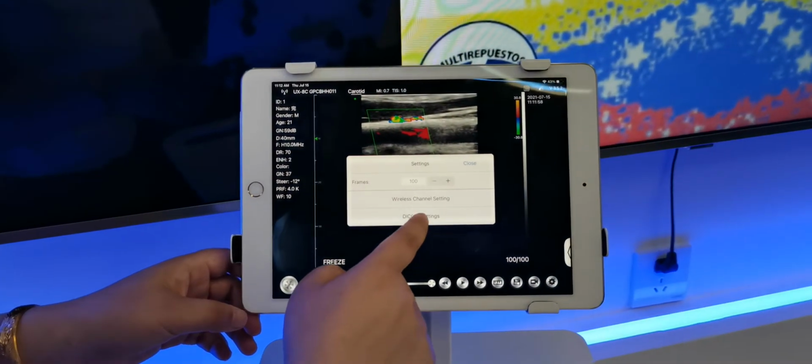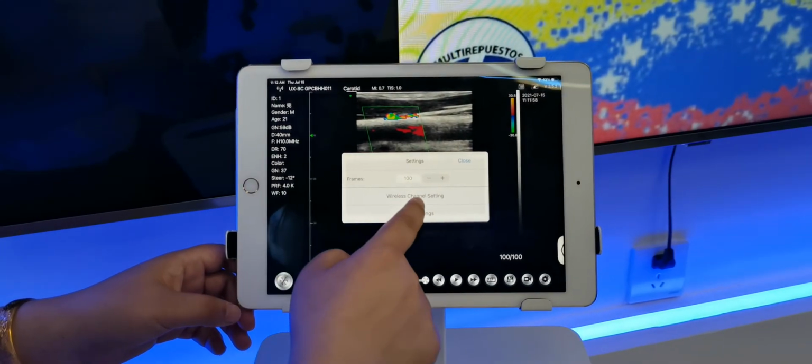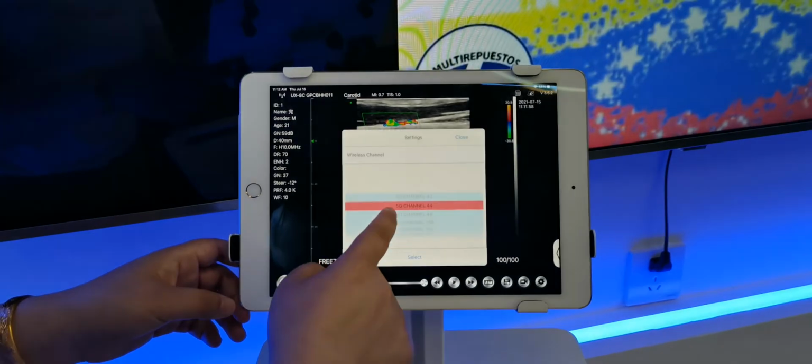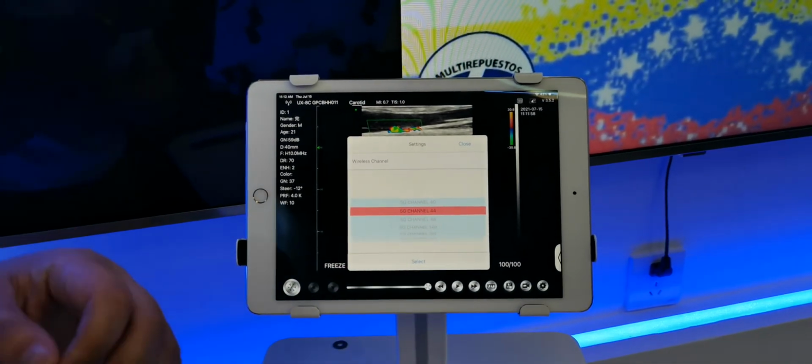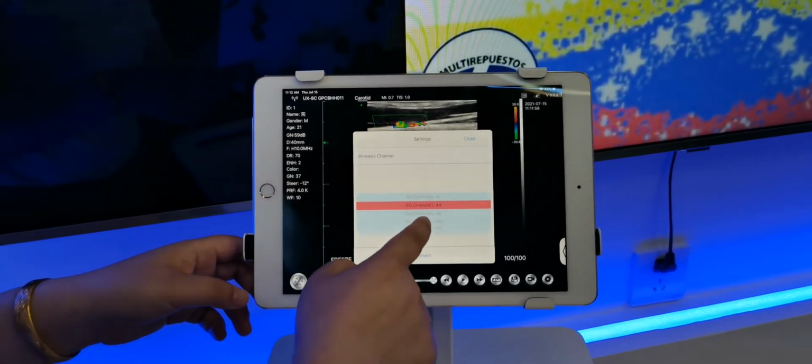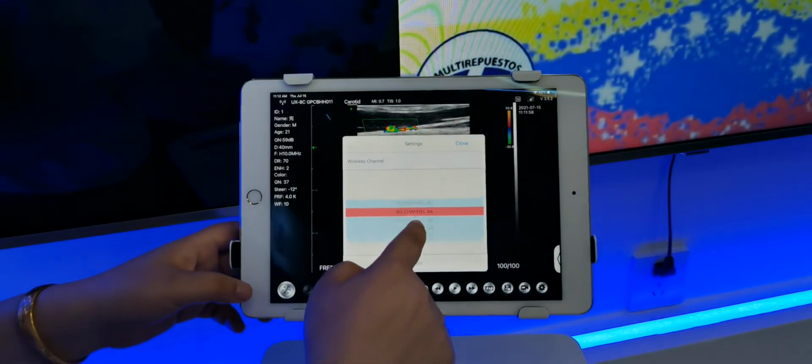You can set the frames and also the Wi-Fi channel. Usually it's the 5G Wi-Fi channel. You can choose, but usually it's preset. You don't need to change it.